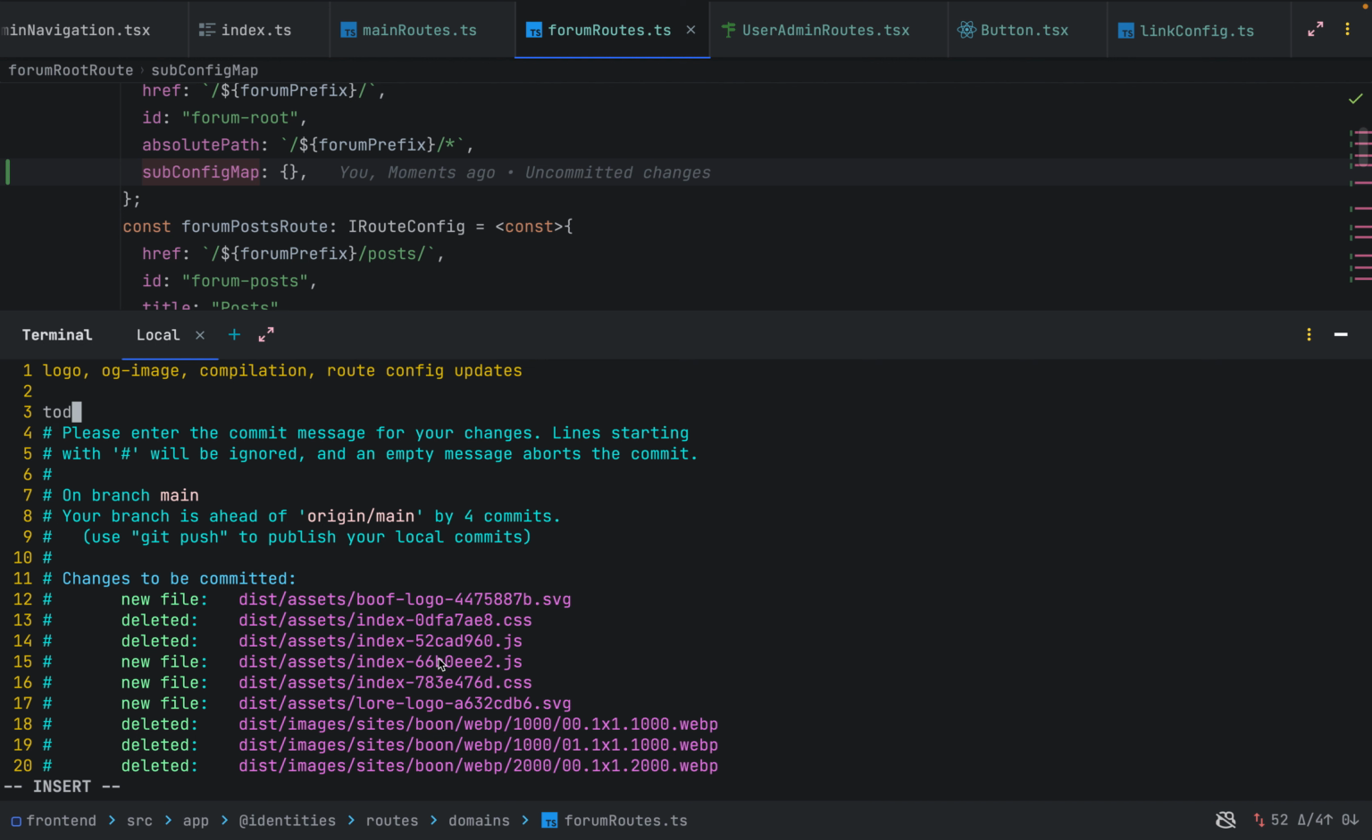So I'm going to make a comment too. Should subconfig map be a property on every iRoute config? And here I'm using the string directly, iRoute config, because I want to make sure that I know that's the type that I'm referring to. I don't want it to be ambiguous that I'm referring to a type.